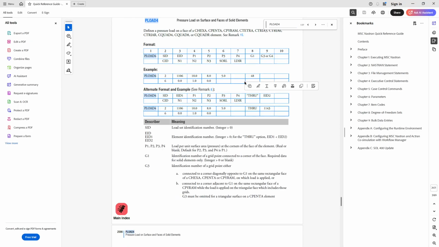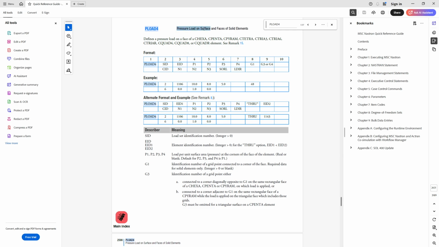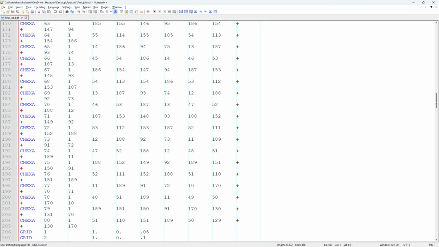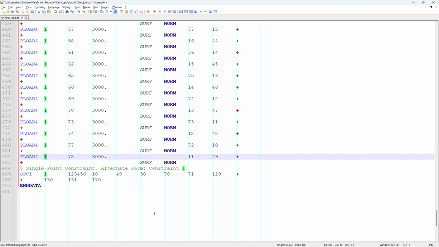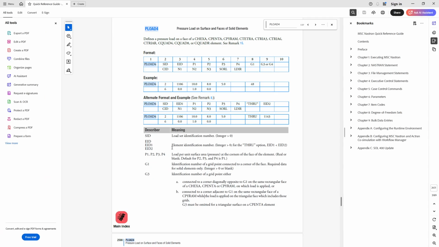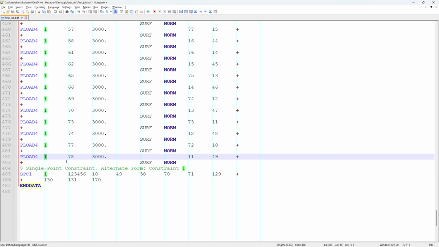And if you go here, you can see the syntax for that keyword. This keyword defines a pressure load on the surface and face of solid elements. Which solid elements are supported is given over here. We have the CHEXA element, so it is supported. Then this is the format for PLOAD4. The first entry is always PLOAD4. The second entry is SID, which is the load set identification number. That means just a number to identify this load. So we have 1 over here. Next is EID, which is the element identification number. That means we are applying this load to element number 78.